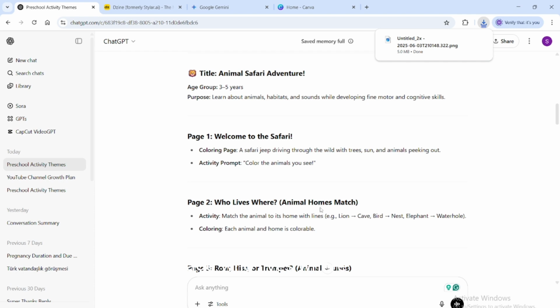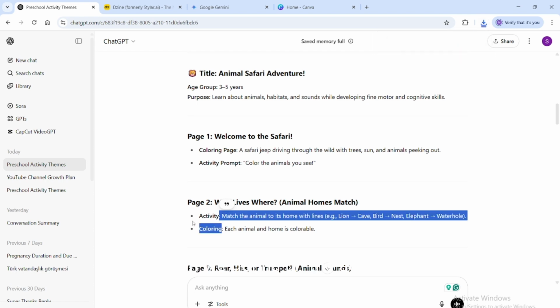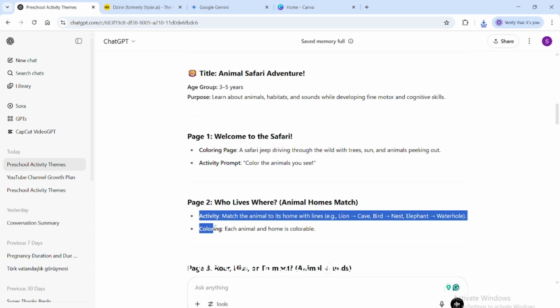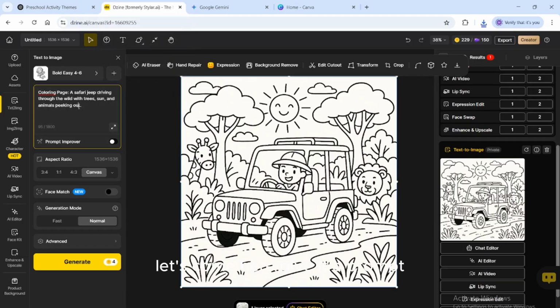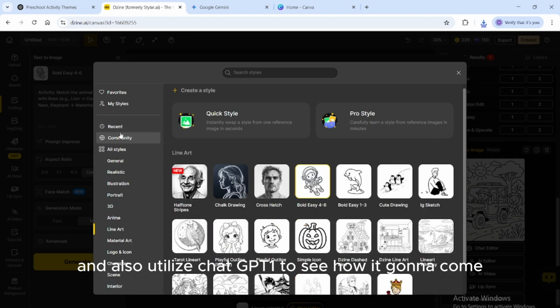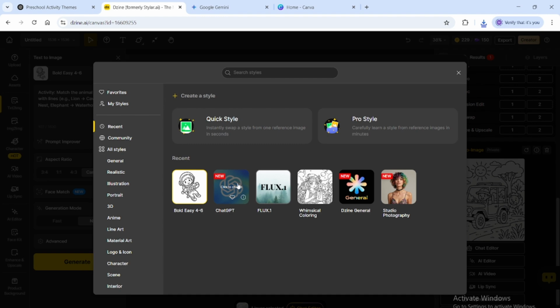Who lives where? Animals. Okay, and then I think this is for the activity. We're going to pick this one, activity: match the animals to their homes, with lines, e.g. lion, cave. Let's see if we get what we want. If we don't, we still have something to do. Let's come here and give it a prompt. I'm just going to utilize all of them, and also utilize the ChatGPT one to see how it comes out.